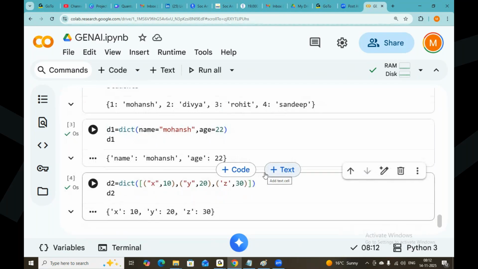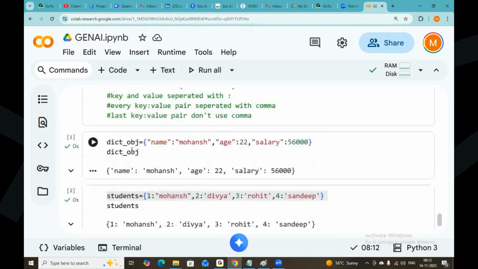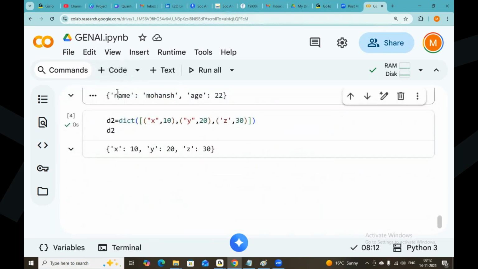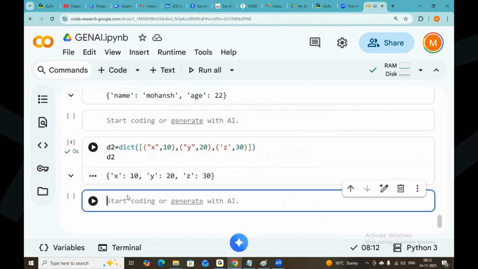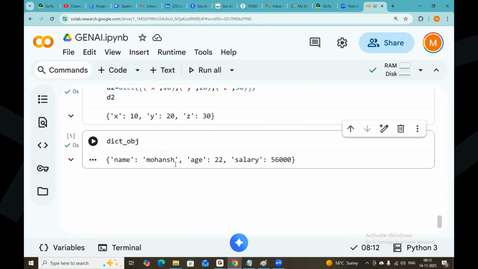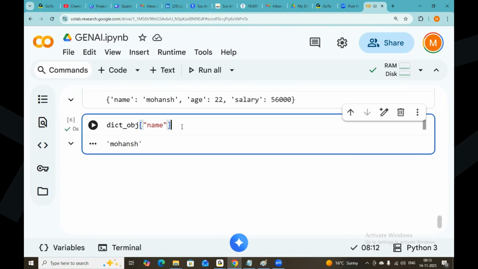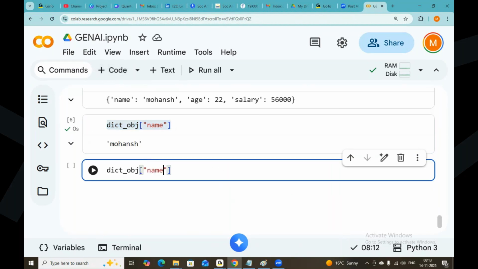If I want to access the values from the dictionary, how do I access them? I can go for the dict object. This already exists. Now I want to access name. If you want to access the name, use square braces and provide the key. When I provide the key, the value will come. If I want to access age, yes, you can access age also.